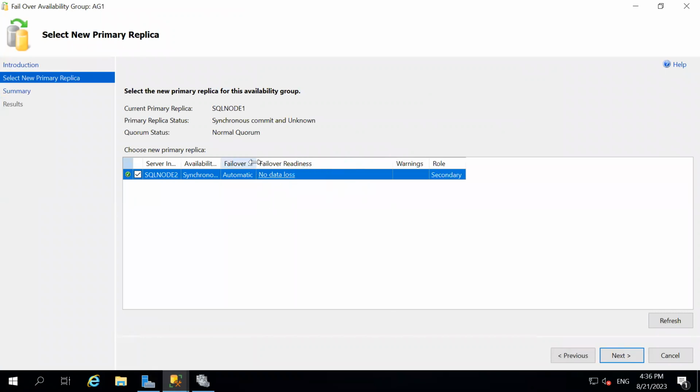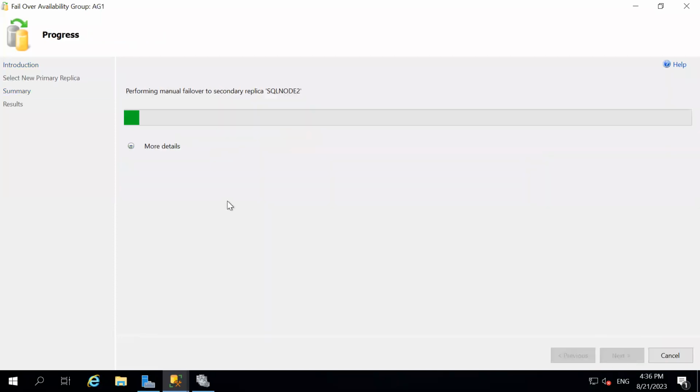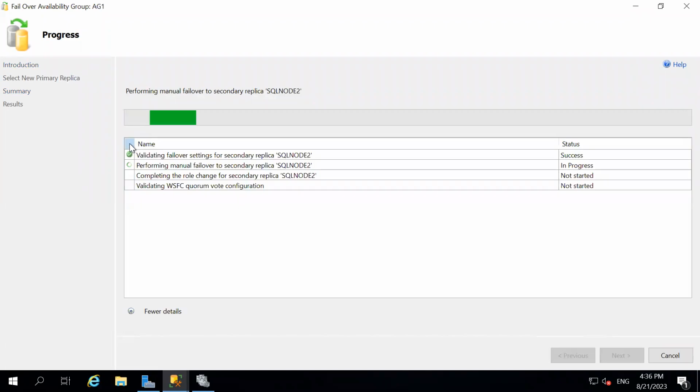It says no data loss because the failover mode is automatic, and the availability mode is synchronous commit. Okay, if there are any errors, probably it should have shown up here, right? So no errors. So click on next and let's initiate the failover, and let's wait for it to get completed. It's just 1 DB. By this time, it should have finished. It's not happening, right? May I know why it is not happening?